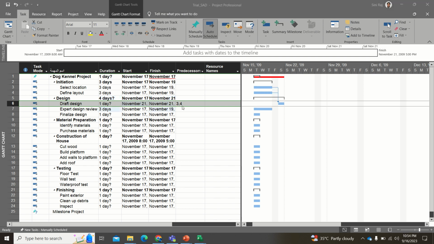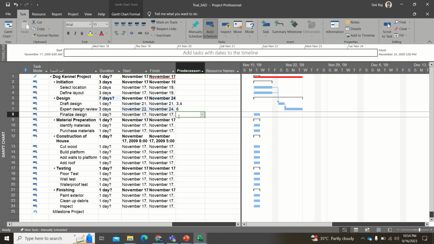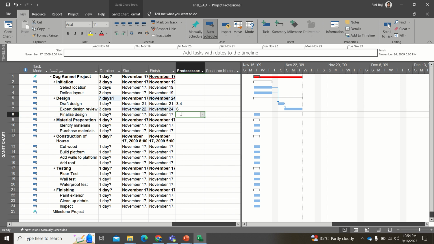So now the next one is expert design review. Expert design review can happen only if you have a draft design, right? So this is a prerequisite step for this to happen, right? So we can give it as 6. Now, when you look at the finalized design, you will be able to finalize the design only if your expert review is done, right? So you could say it as 7, right?